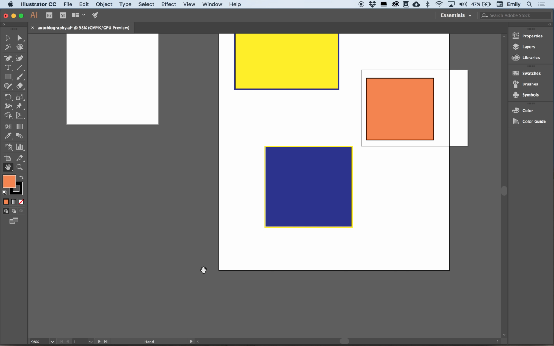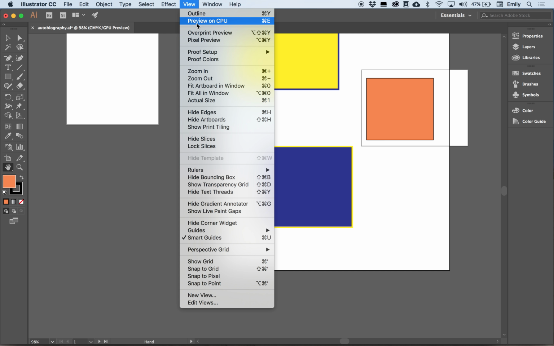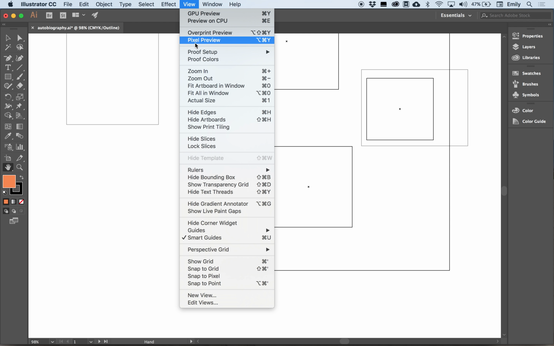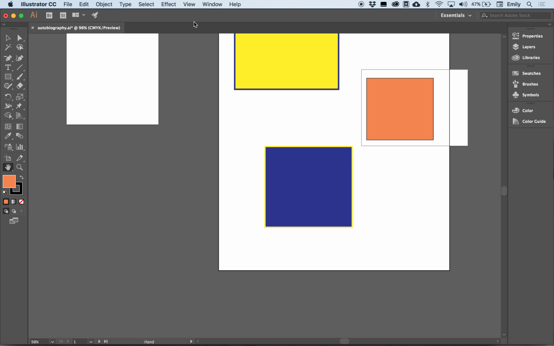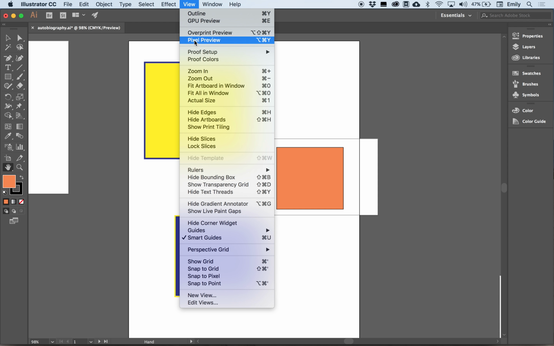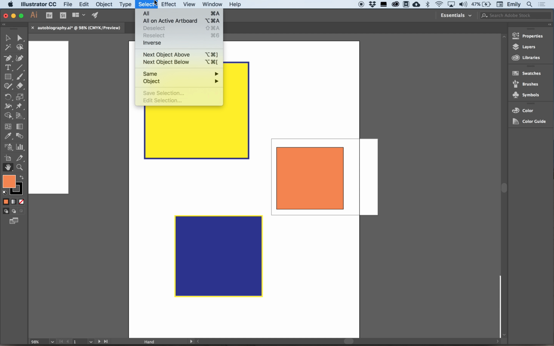Also, you have in your View menu the Outline, Preview and CPU, Overprint Preview, and Pixel Preview. Those will be taken care of in the View menu video, so I'm not going to really go over how they work, but you can see that Outline just shows you outlines, and the other ones, you're not going to see too much in what we've got going on here, but that one returns it to the way that it is, and the overprint is not going to show you anything. The pixel preview is for the web, and we will learn about that more later in the semester.